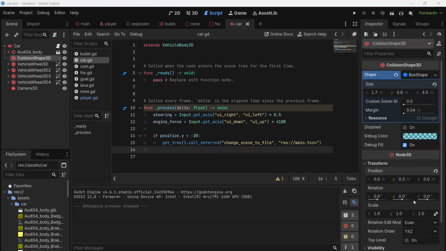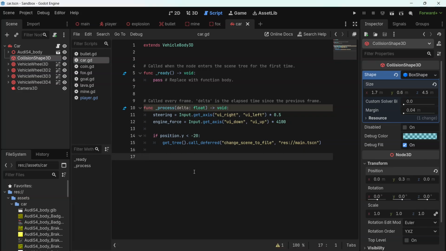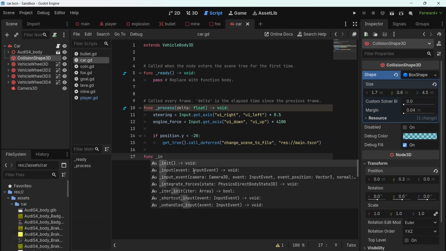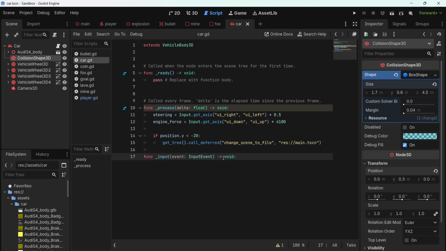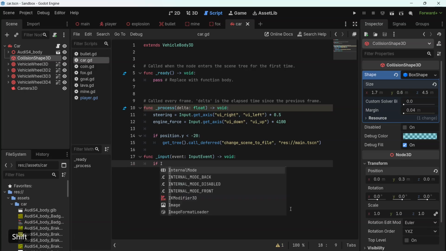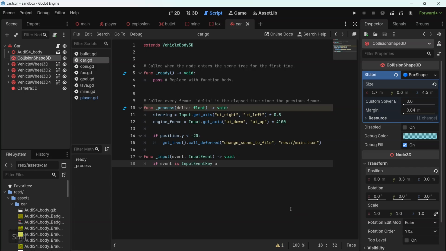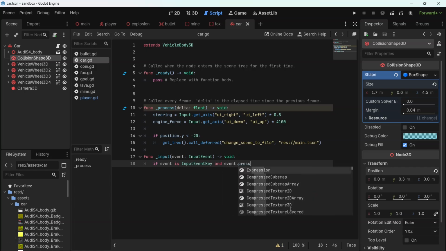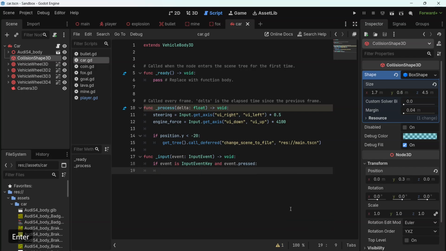And because there's still a chance that it might topple over, and because right now there's absolutely nothing you could do about it if it did topple over, we're also going to allow the user to reset the game when they hit the escape key. So I'm going to add my input function, just like we did on our player, input. And if the event is an input event key, and the event has been pressed, so the key's been pressed rather than released, I'm going to check if the user's typed the escape key by writing if event.keycode equals key escape.